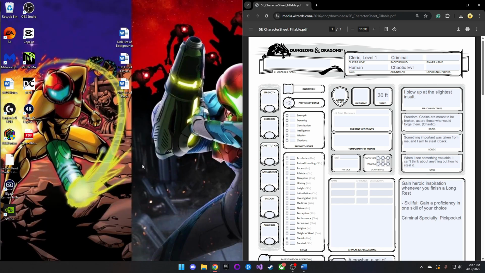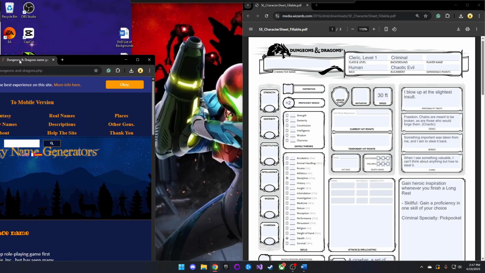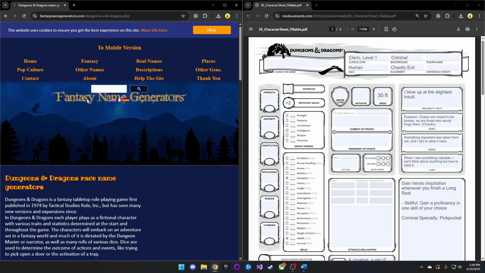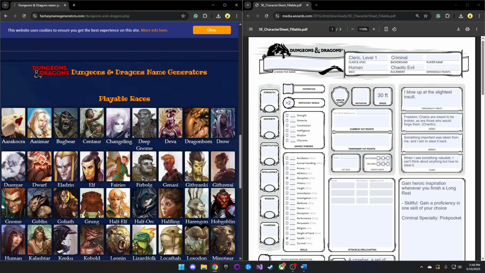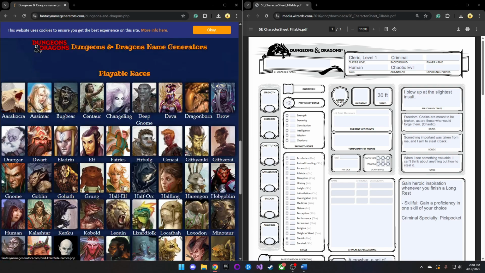All right, so for our next step, we're going to choose a name for the character, and I love this. So you can go through the whole process of choosing a name yourself if you want to. Again, I like to be a little bit chaotic, so I'm going to use a fantasy name generator. What's great about this is you can choose your race. We are a human.